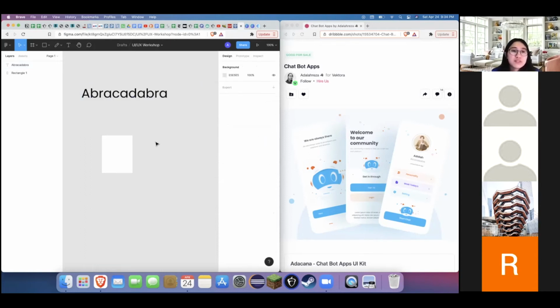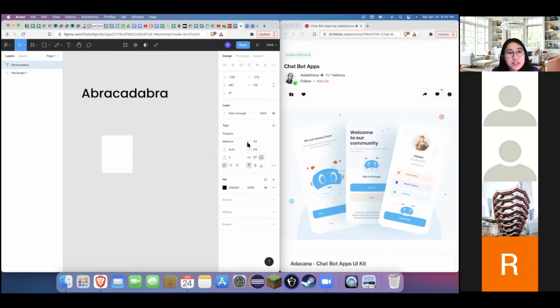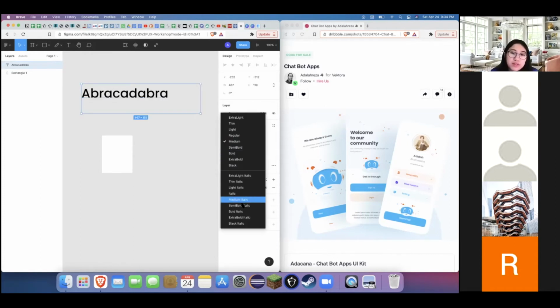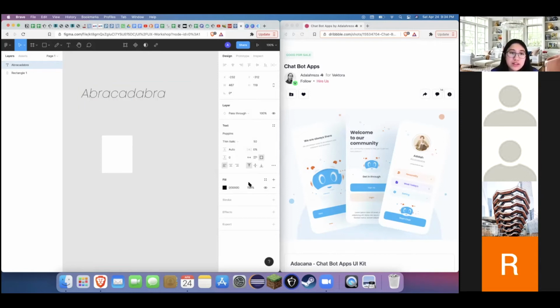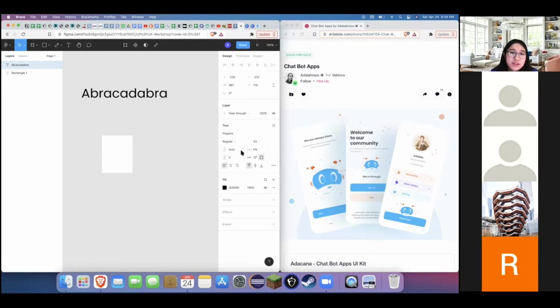Change the text size by going over to this. You can change the boldness by changing it to medium, or going down the list, changing it to thin italic. And then we can change it back to regular.